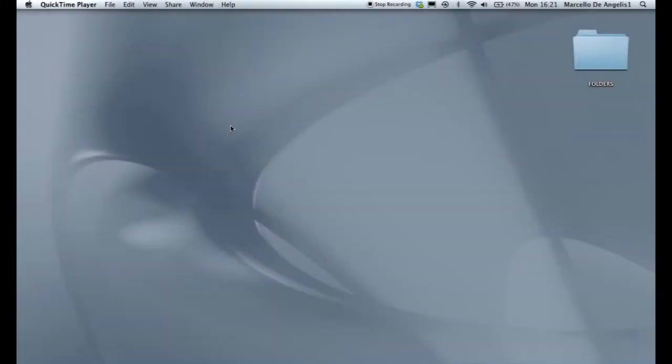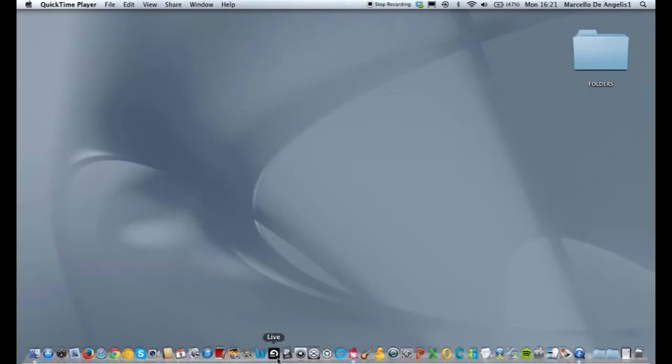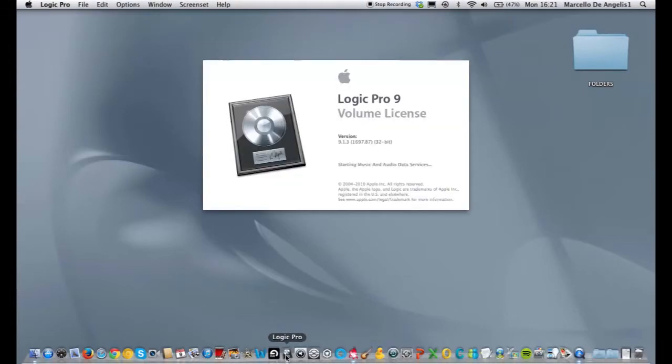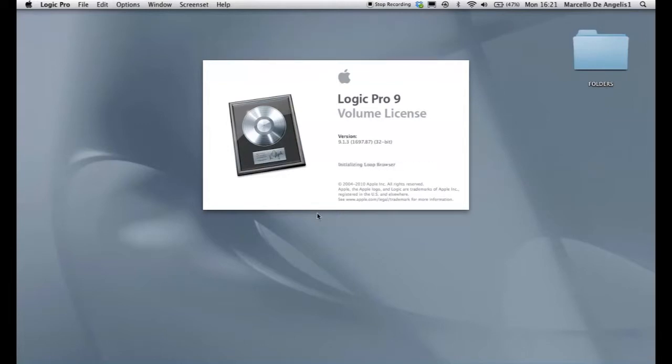Hi everyone, and welcome to this tutorial about Logic Pro 9, which is a software that's used to produce and record music. I have already created a shortcut for Logic Pro 9 in my dock, so I will start it up now. And while it starts up, I will also explain that there is a new version of Logic Pro out at the moment, which is Logic Pro 10.